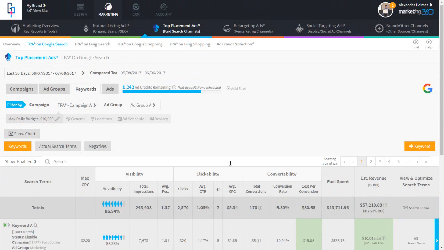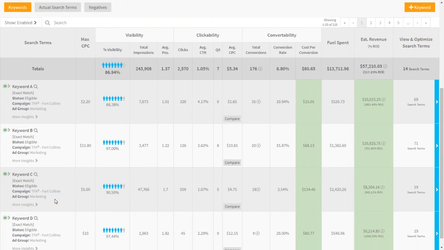If I click into the Keywords tab, I'll see all of the keywords that I'm running ads for within the TPA on Google Search channel. And so over here, you'll see all of your keywords. Now, of course, this is just a demo account, so you're seeing keyword A, keyword B, keyword C. This would, of course, be more relevant to you, though. It would be your particular keywords. So if I was a roofing company, for example, this keyword here might be roofing company. This one might be gutter repair, and that sort of a deal on the way down.